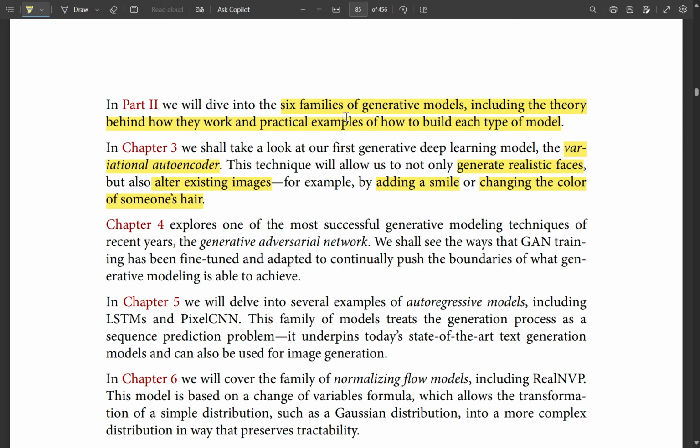The overview is that there are six families of models we have seen before. For chapter 3, for now we are going to learn about the variational autoencoder, and this technique will allow us to not only generate realistic faces but also alter existing images. Guys, this is going to be very interesting and a realistic approach. Adding a smile, changing the color of someone's hair, it is going to be a very interesting session.